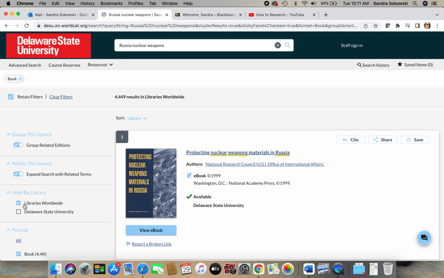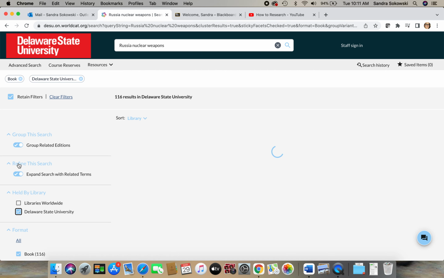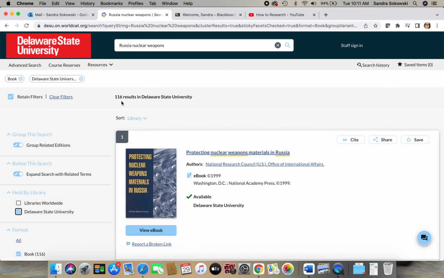Down here on the left-hand side, I can make my search more specific. Right now, it's looking for every library in the world. That's not really what I want. I want what's just in Delaware State University's library. So I'm going to click here, and we're going to see these results go down. Now, 116 results. That's a little better. Let's take a look at what kind of books we have.